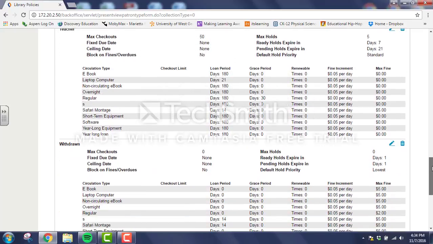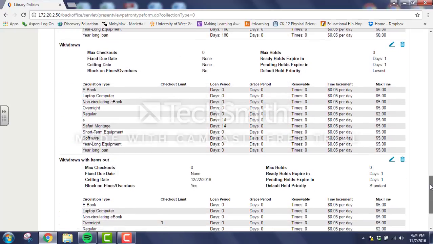Now, one thing that I thought was very smart of this situation was that she also had a withdrawn and a withdrawn with items out. In a new tutorial after this, you're going to see and hear about how to delete patrons, which are typically done by the CO of any school system. And so an alternative to that is to actually make a patron type for withdrawal or withdrawal with items out.